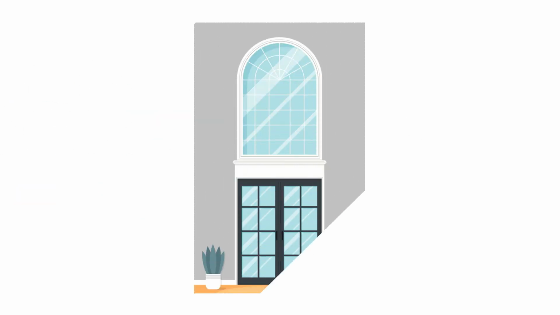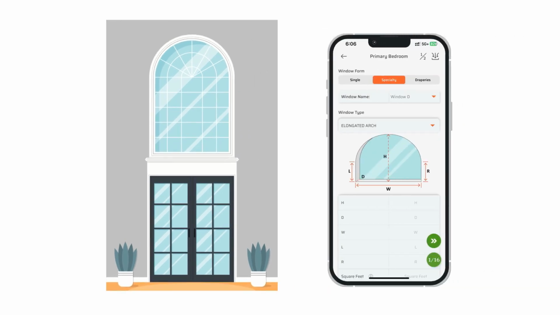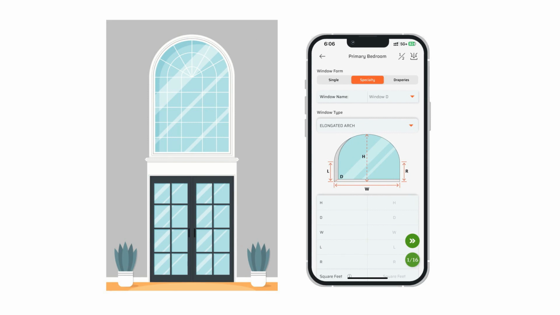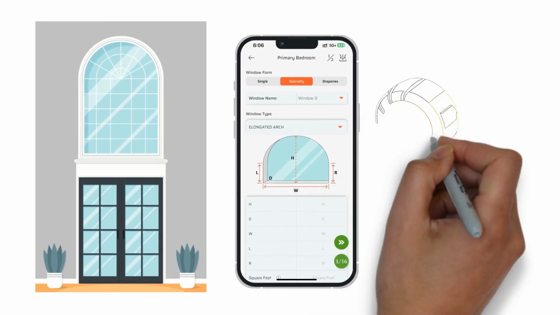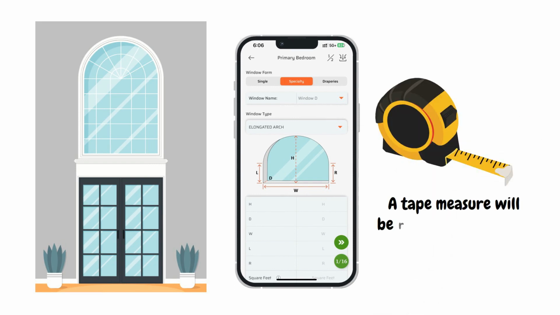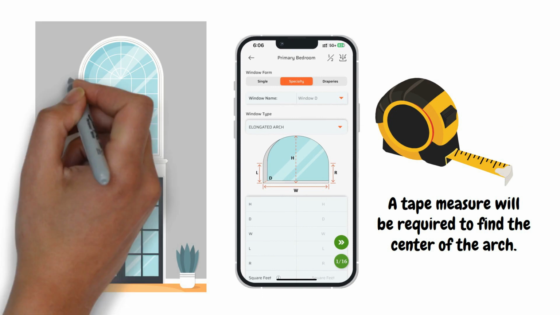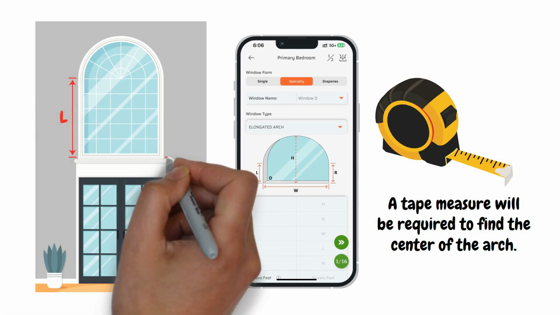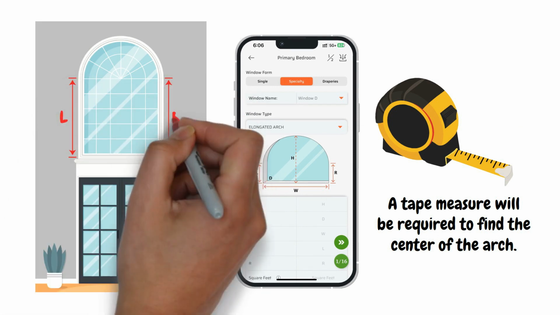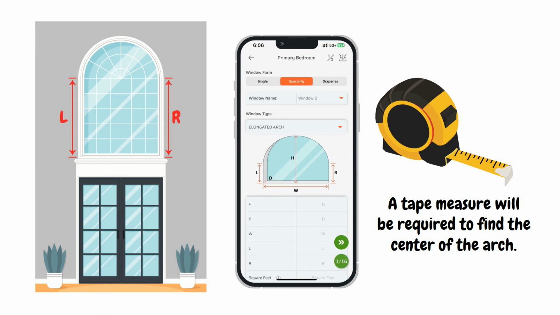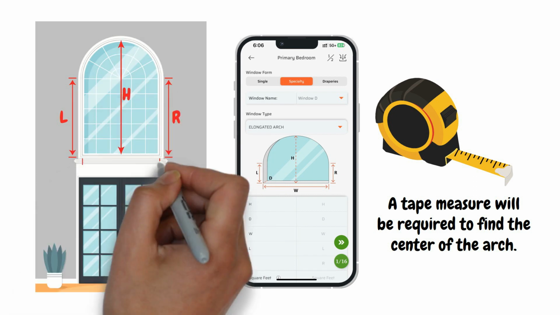Let's begin with the elongated arch window above these front doors. Within the app, select the window input form, Specialty Windows, then select the elongated arch. It's important to note that for this type of window, a tape measure will be required to find the center of the arch. When we look at the elongated arch, we can see that we have dimensions L and R, the left and right height of the legs. We also have our total height and the width at the bottom.